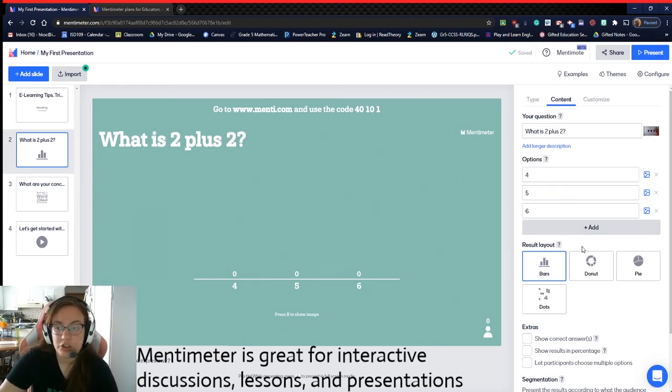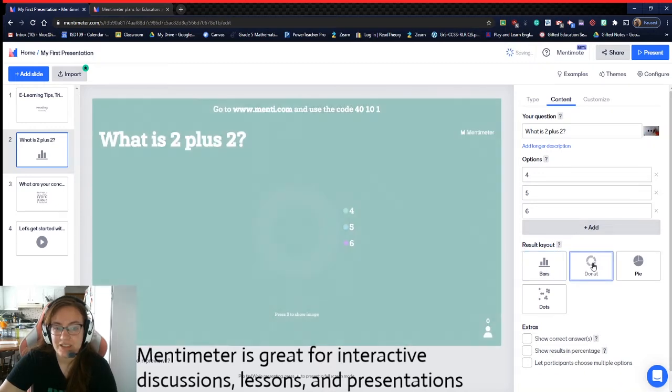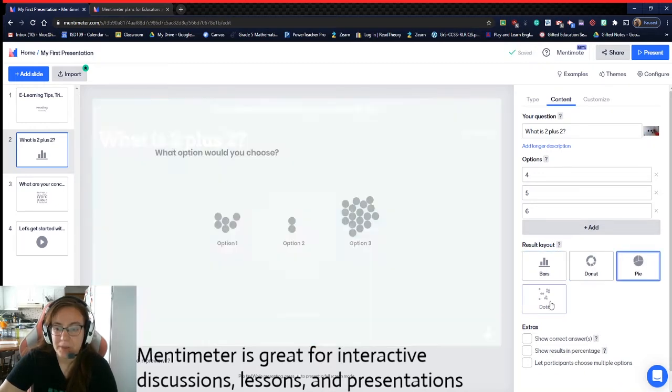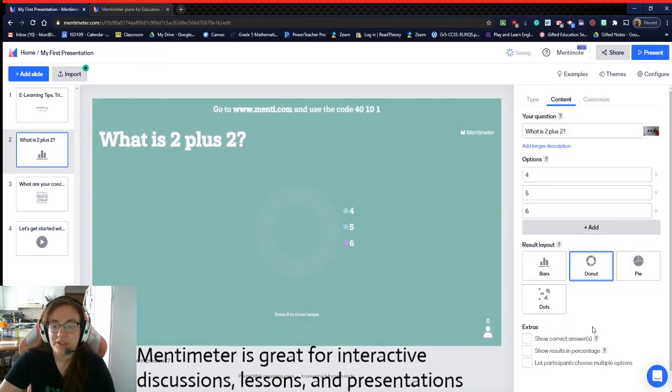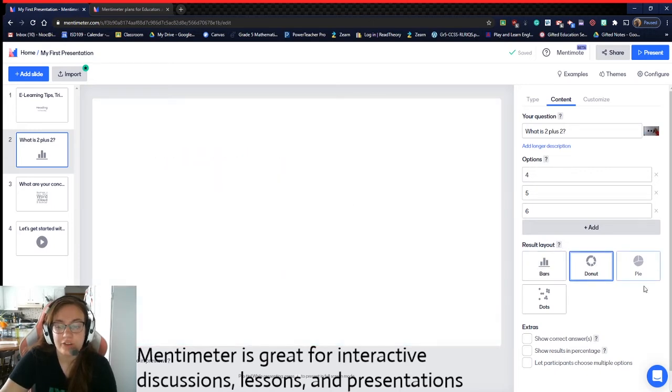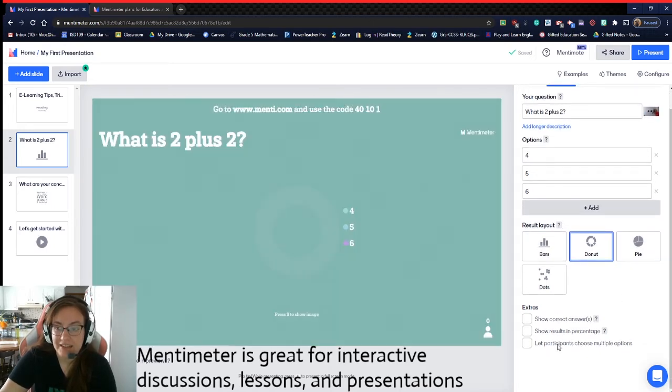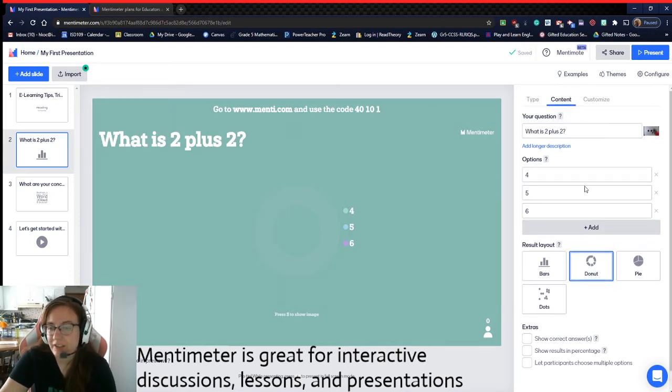Another thing that you can do is you also have a little bit more customization options. You can do pie charts, dot charts, but if you are trying to teach your students maybe about different types of charts, this would also be a great option. You can also add in some extra little details or settings, but for the most part, you really just need to worry about this part right here.